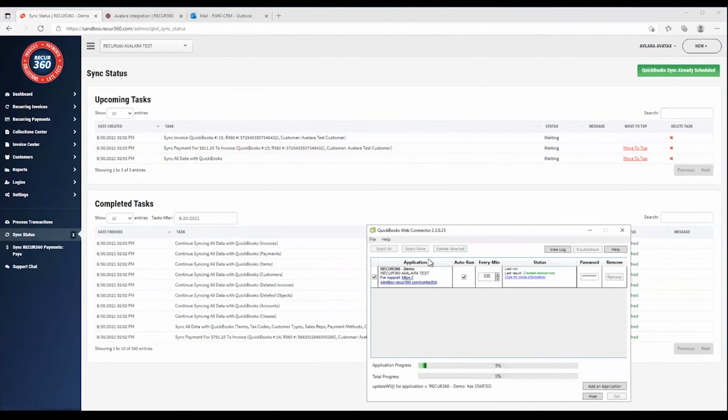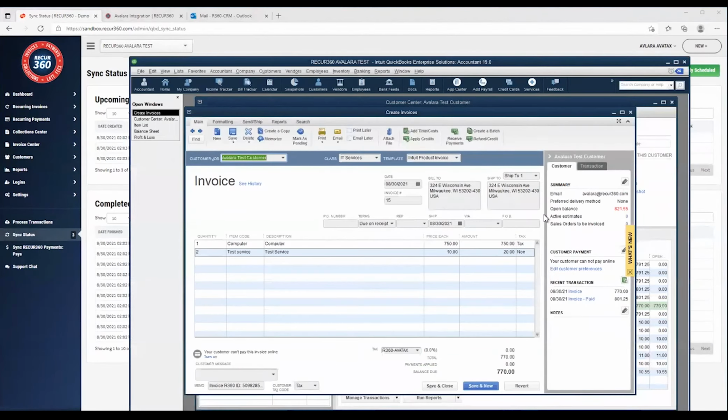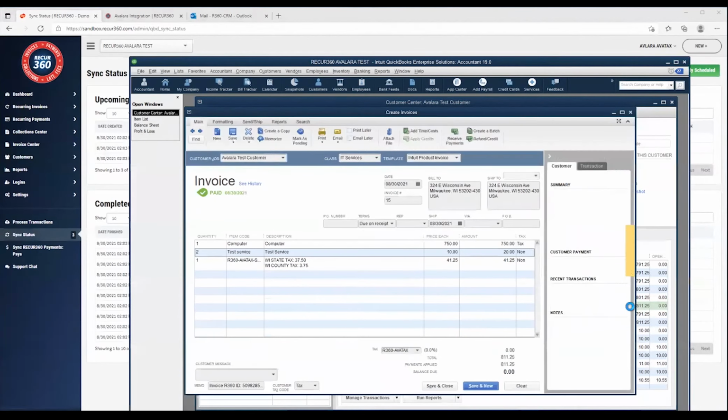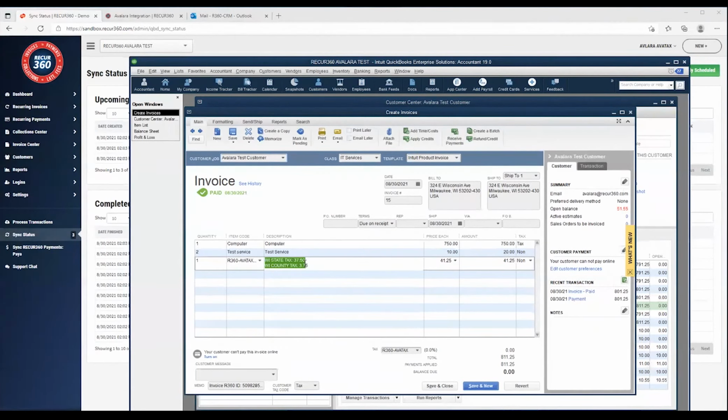So I'm going to go ahead here and do an update selected, or just let it run naturally. And now over here, you'll see the value of this invoice changed to 811.25. And then also a payment came in for 811.25. So now if we go look at that invoice in QuickBooks, it now has our tax service item with the additional taxes line itemed out. Again, the native Avalara integration doesn't do this, only ours, and our tax item at the bottom.